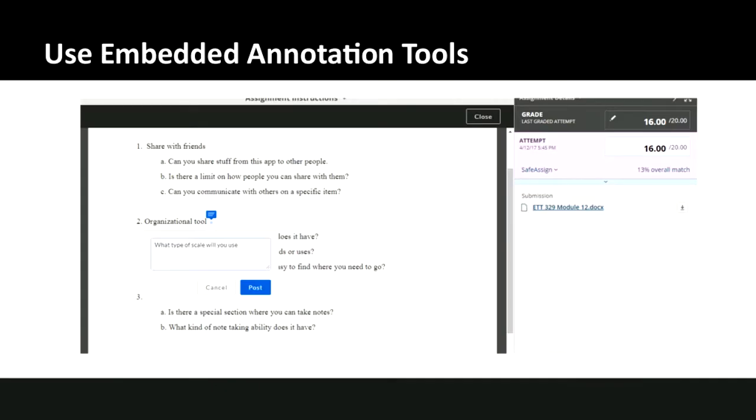Another way to speed up the grading process is to use the embedded annotation tools, and you can use this in both course views as well. This is an image of the Original Course View. So if you want to add comments at specific points in an essay or an assignment, for example, then you can annotate directly on their assignment, and the students will be able to view that once you've submitted their grade. But be economical with these. I try to limit it to maybe one or two per page.